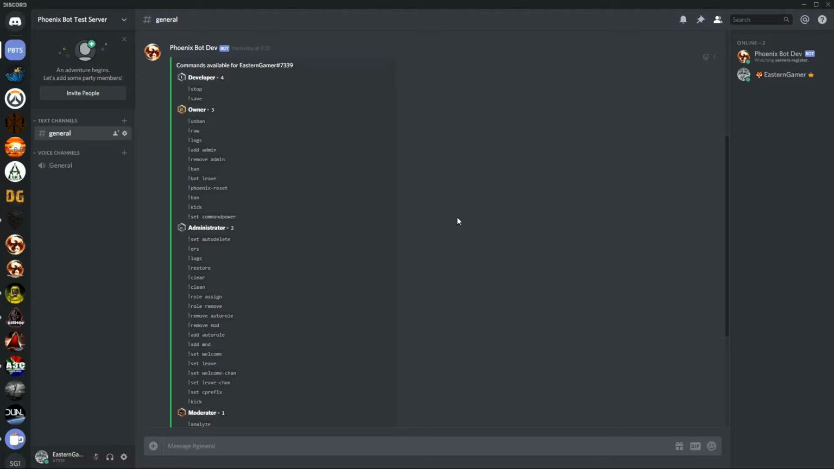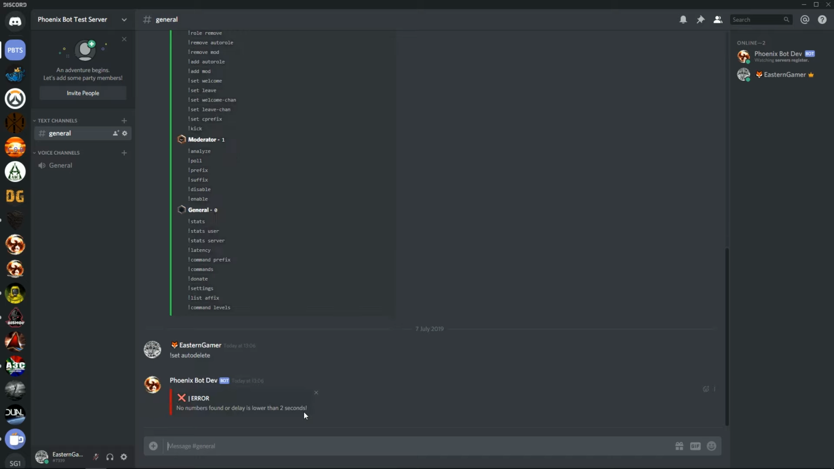Okay, now for the administrator commands. We're going to start from the top there, just like we did for the owner commands. So starting off, we've got set autodelete. Set autodelete goes like this. So you type that. You can have any case, like all the commands in this entire program. And you have to say something. If you don't say anything, it'll tell you that there aren't any numbers found.